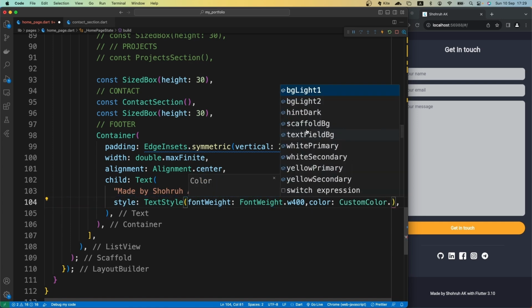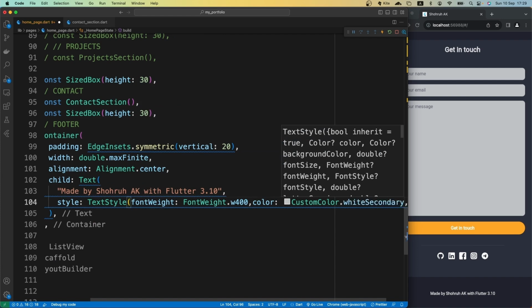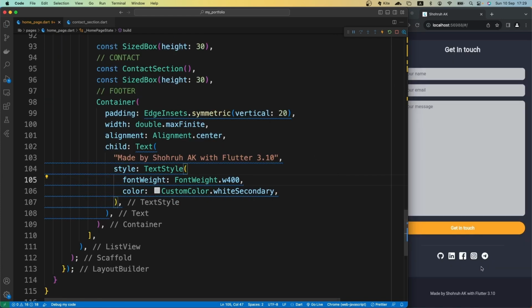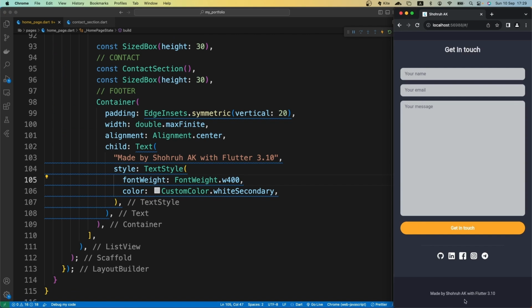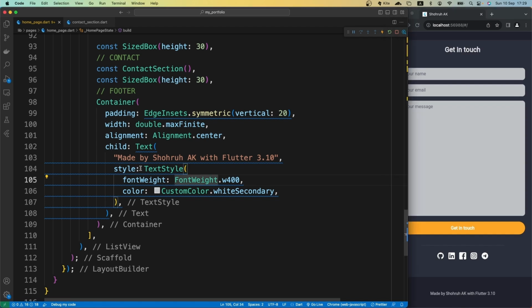Custom color dot white secondary. All right, if I save it, okay, now this looks pretty well. Yeah, that's good. Let's make this const as well. Let's format it just like this, and let's grab this whole container widget with its child and put it in its own file as a footer widget.